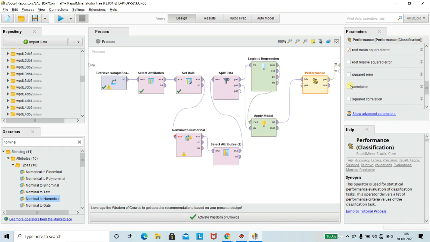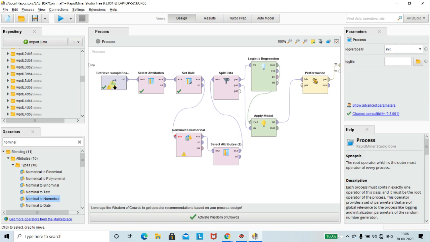And then the final section is to run our model. For that, it is very simple. Just click on the blue play button.